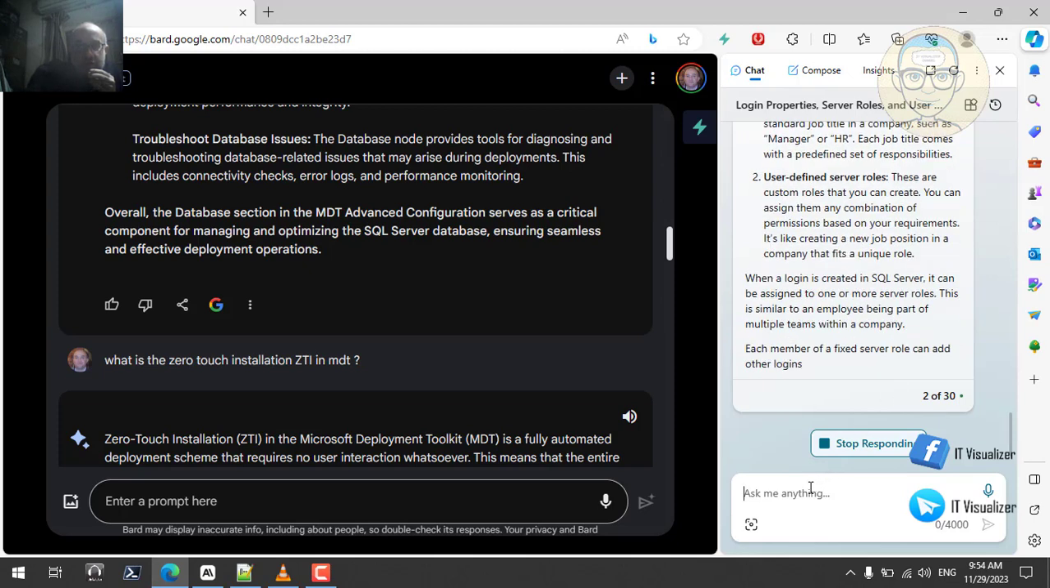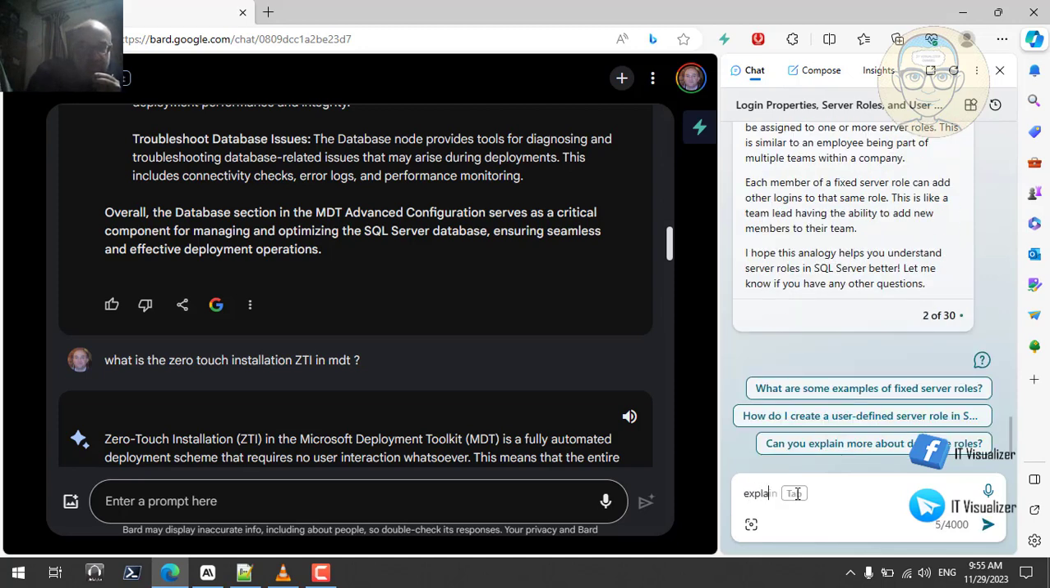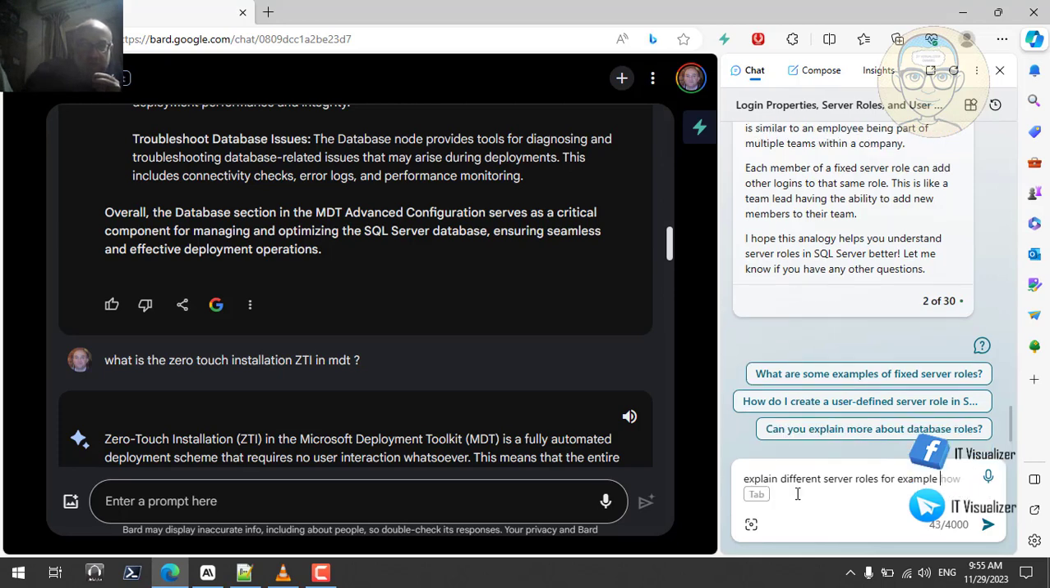Here is not getting the answer that I need. Explain different server roles. We give him roles, for example, like bulk admin.